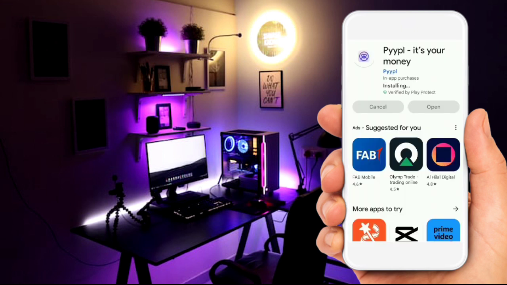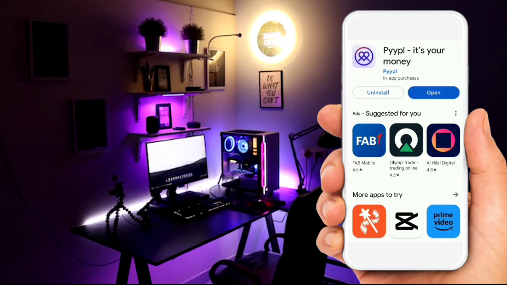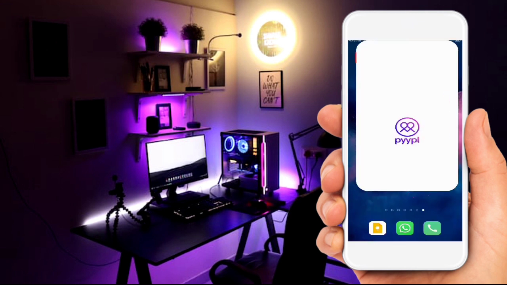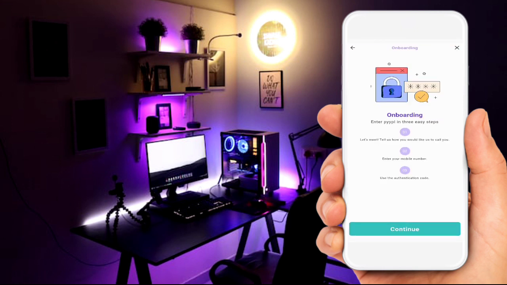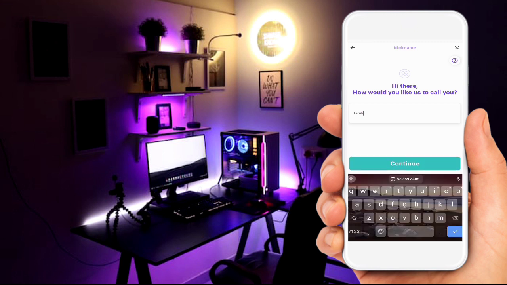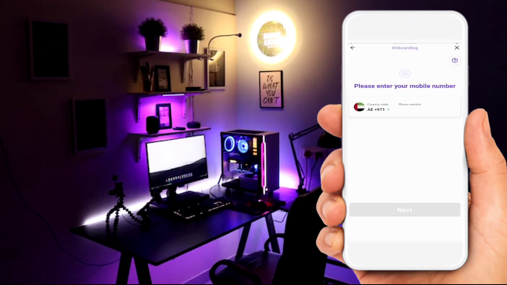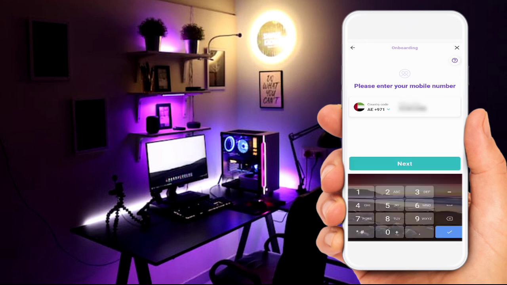Okay guys, the application is installing, so please wait for some time. After that we will see the open button, it will show green. Now you can see, click open. After that, click on create account, then continue, then write your full name. After that continue, then put your mobile number, then next.